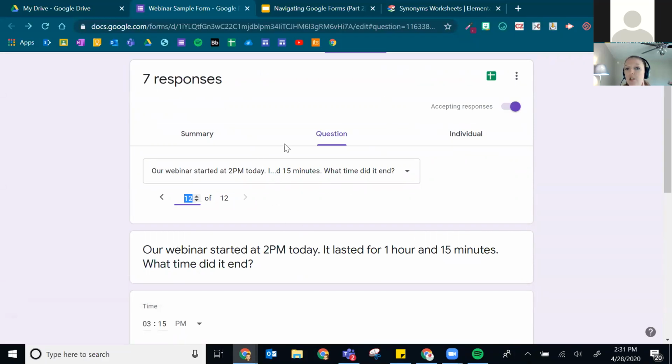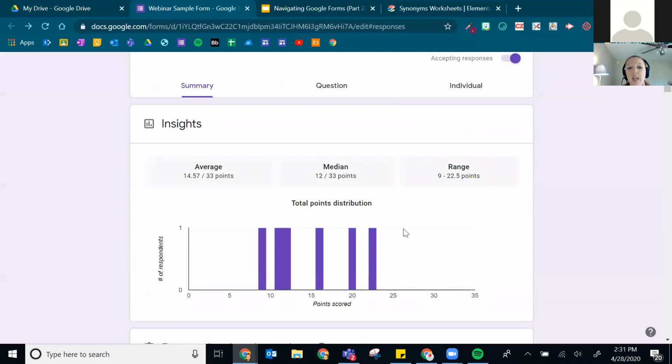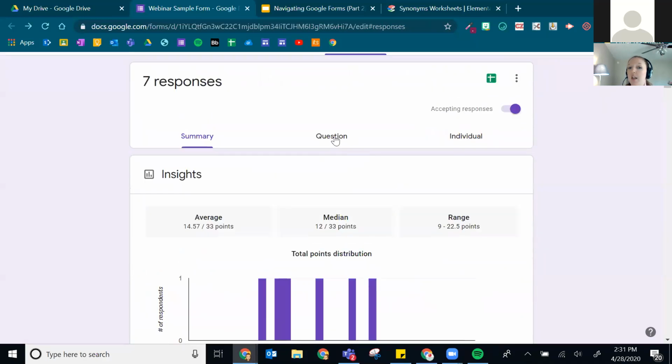Okay. So as I went in and manually graded those, my summary now updated. My median changed a little and my average changed a little and my range changed as well, based on those updates I did in my question grading.